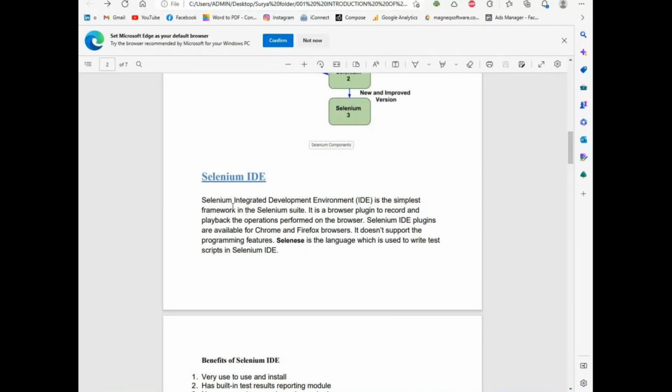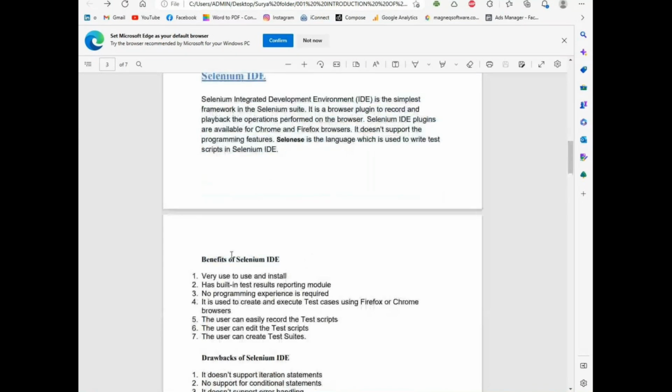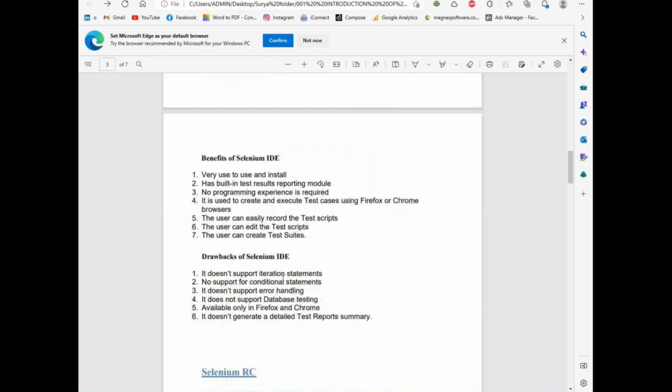We need to know this because IDE is mostly asked about in interviews. In interviews, they mostly ask what IDE is, what its drawbacks are, and why we are not using Selenium IDE. We need to give this as the main answer.